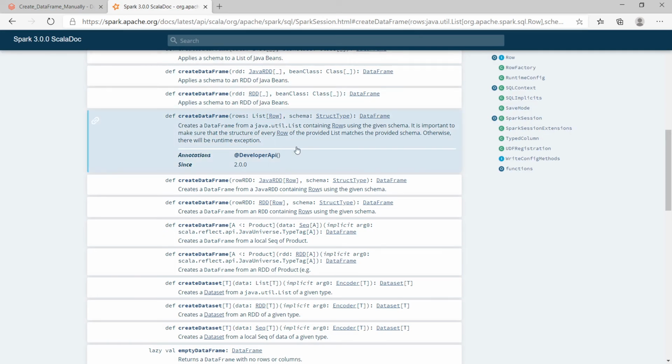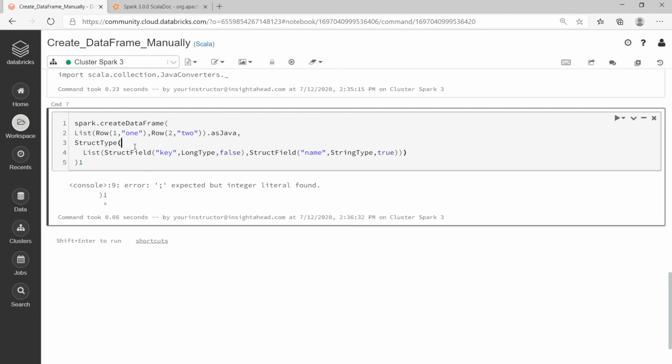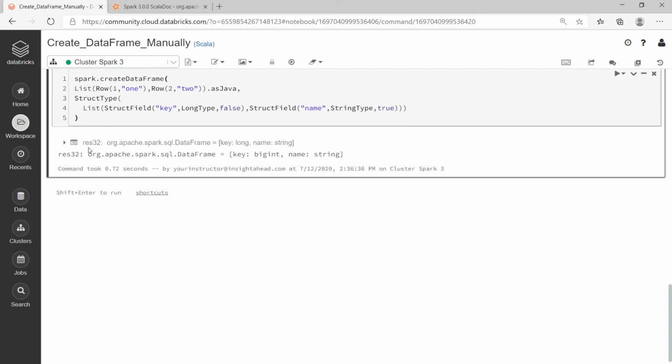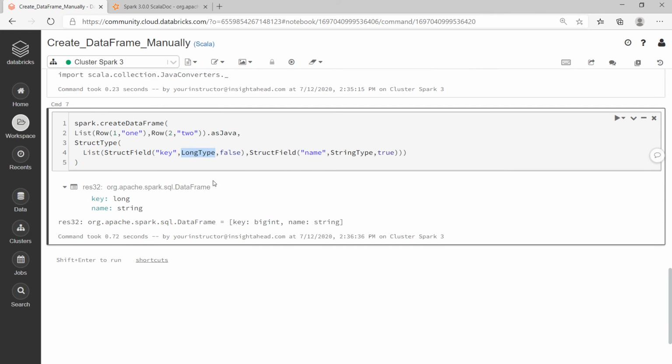Let's take a look into the definition again. This is a list of row. Sorry for that. So what I did here, I only sent a list of object, but we need a list of row. So let me put a row here and another row here. And then we can convert that and execute it. And this creates a nice data frame for us. And we can see that the key is now of type long and the name is of type string, which means this is how you can create a data frame manually in Apache Spark using a list of objects.